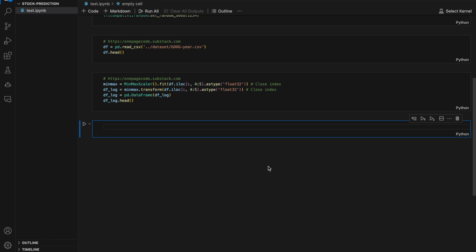The transform function is called on the minmax object with the argument df.iloc[:, 4:5].astype(float32). This scales the closing price data to a range between 0 and 1. The resulting scaled data is stored in the variable df_log. The pd.DataFrame function is then called on df_log to convert it to a pandas data frame. Finally, the head function is called on the data frame to display the first 5 rows of the data.